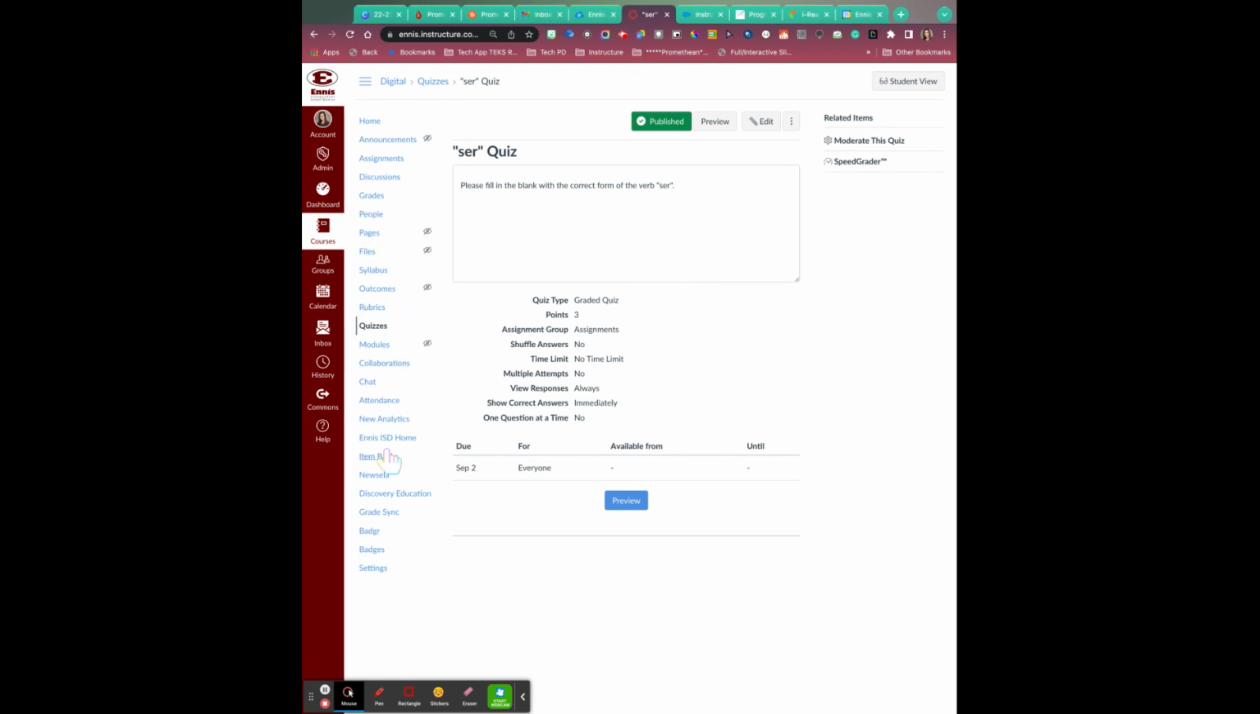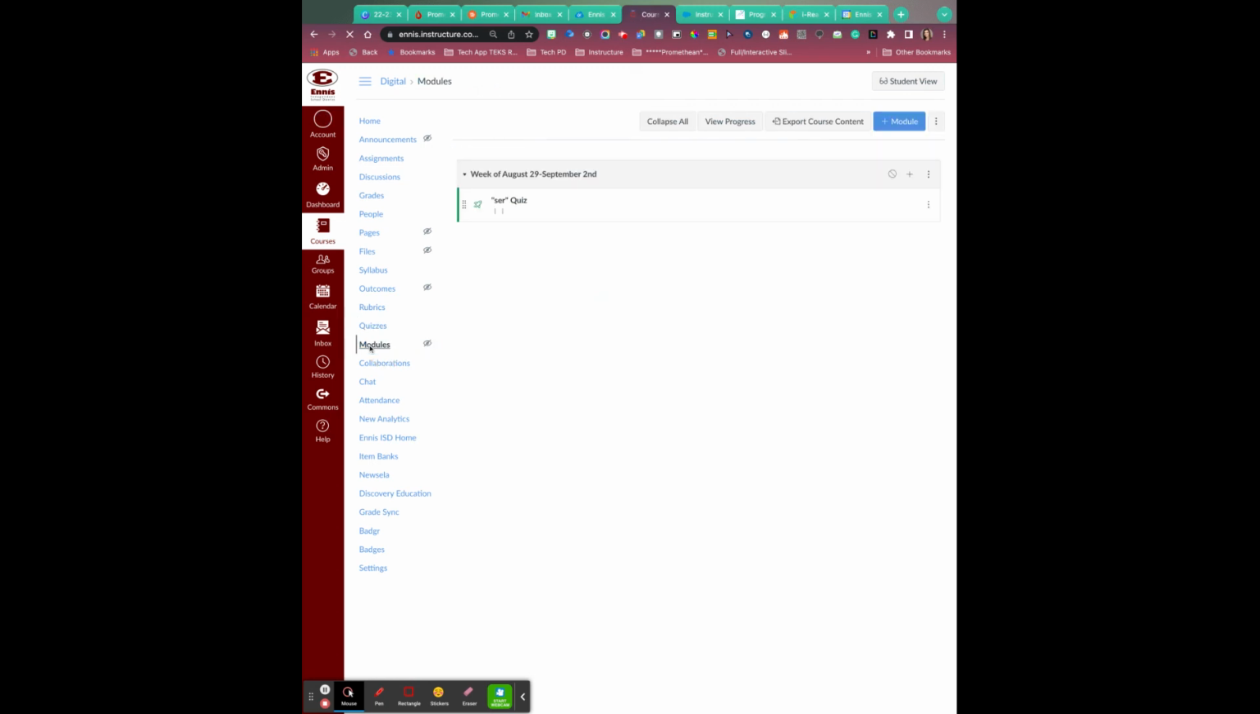Or since you created it in a module, you could click on modules in your navigation menu. Here's my module. So you'll see that my quiz already has that green check mark next to it. That's because I published it within the quiz itself. You will want to make sure that your module is published as well so that students can see their assignments. And as long as they've got the green checks next to them, your students will be able to access them.